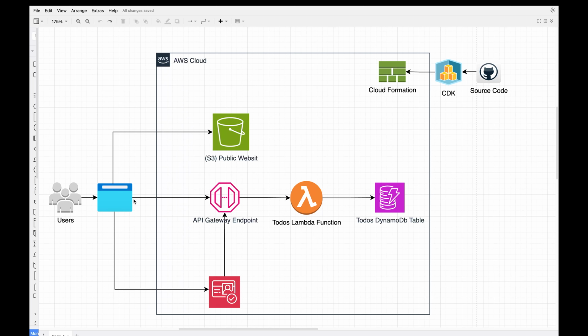Once the user is authenticated, they can start interacting with the backend. For example, the React app might send a request to create or retrieve a to-do item. These requests are sent to API Gateway, which acts as a front door to our backend. API Gateway forwards the requests to AWS Lambda, where our backend logic is executed. The Lambda function processes the request, whether it's adding a to-do item, retrieving a list, or deleting an item.